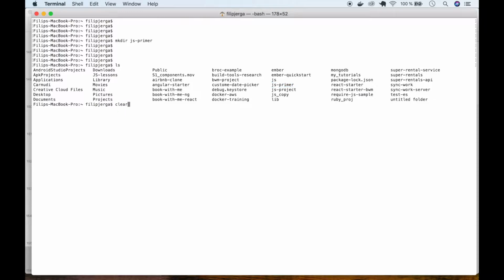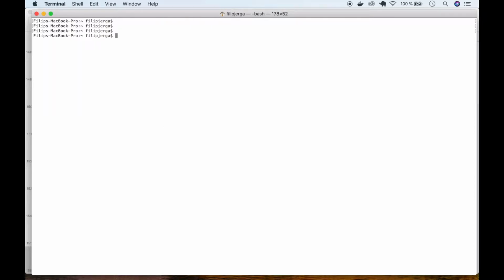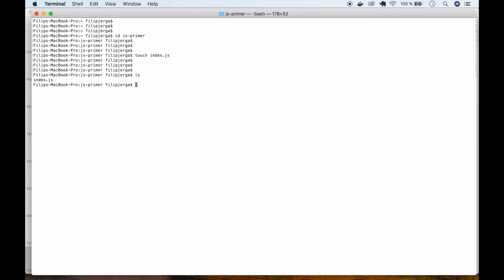Okay, so let's navigate inside of this folder. Let's type cd and the name of folder, JavaScript primer, and cd is a change directory. So cd JS primer like this, press enter, and we are inside of a primer folder. And now I want to create a file here. You can do it by typing touch space and name of file. So for me it's gonna be index.js. Amazing, let's press enter, and now when you type ls, you can see you have here index.js.